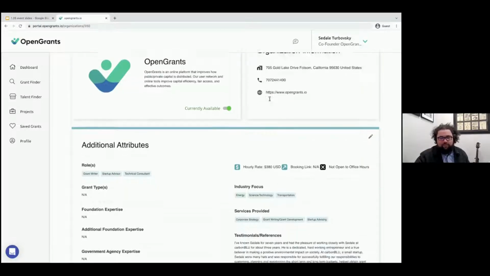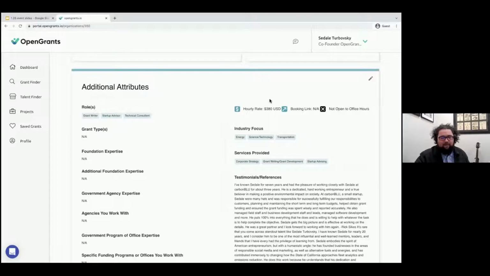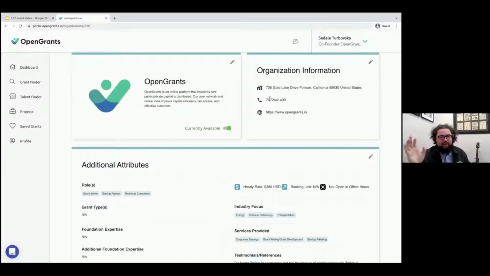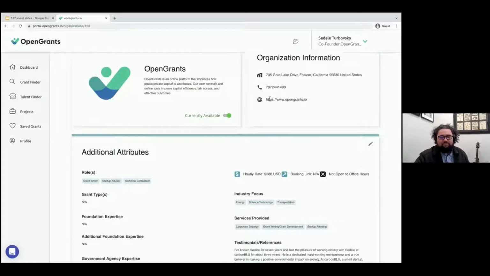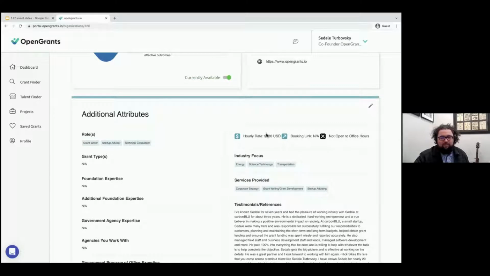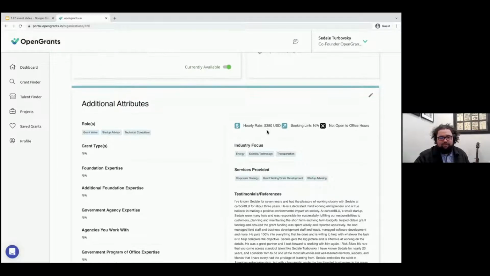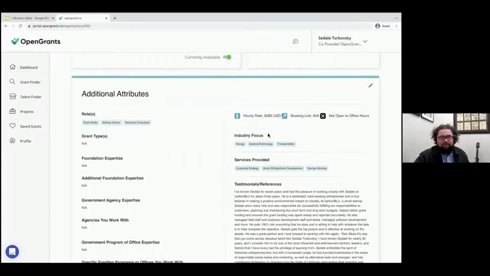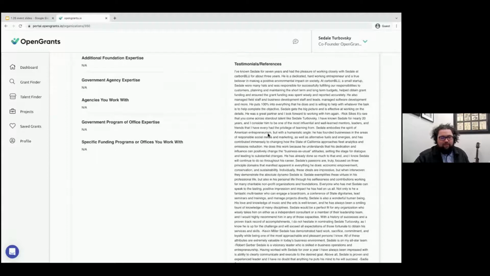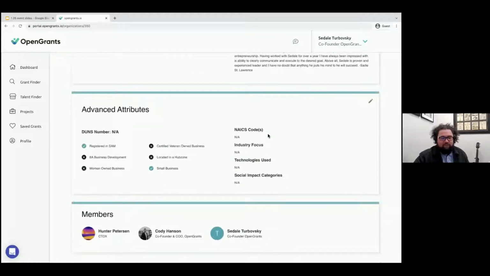So some of these things you might not fill out, because this is a profile for both a grant writer and a grant seeker. So some of this information you might not put in, but you can see that on the other side of the table, the grant writers and consultants are identifying the kind of roles they like to play, what their typical hourly rate is, all this other information. So you're going to want to input all that information so that we can start curating these great lists.